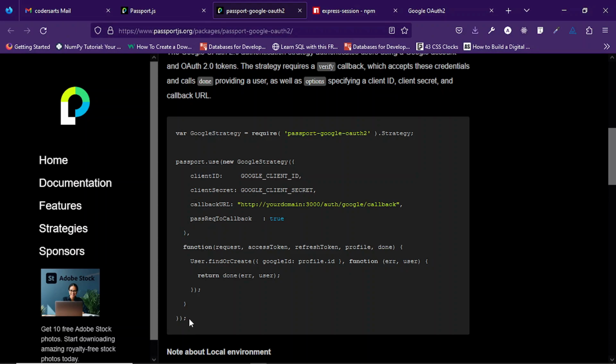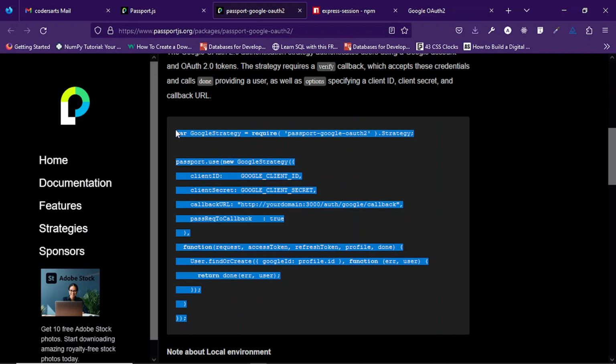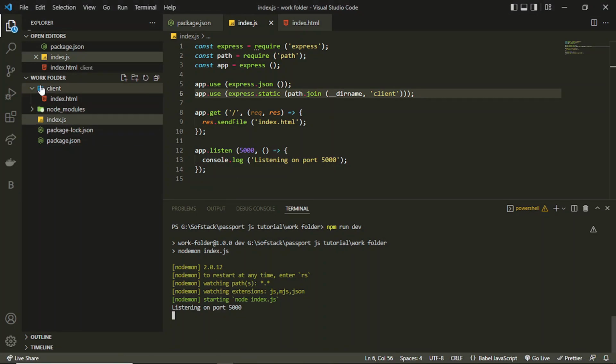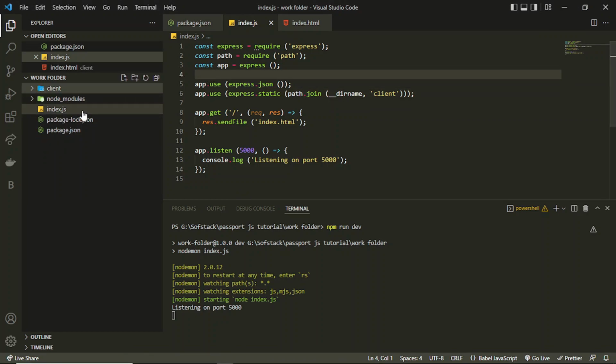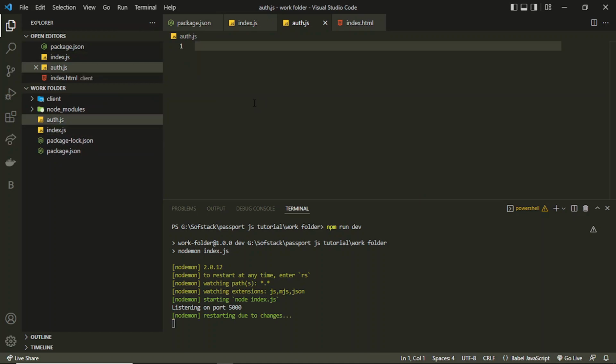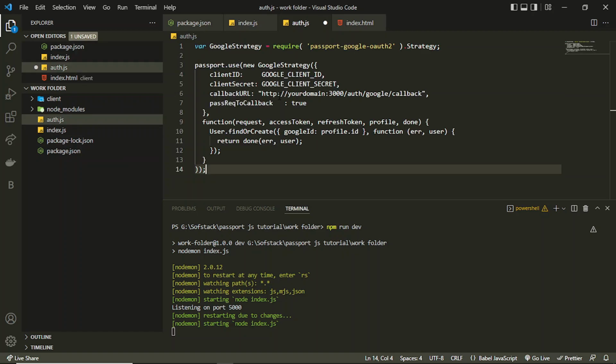You can simply copy this code here, or you can write it manually if you want, and just paste it at the top, or you can create a separate file if you want it to be clear from the other code. So I can create an auth.js file, and inside that I can paste it. And we need to do some things here. Let me just paste it one more time.